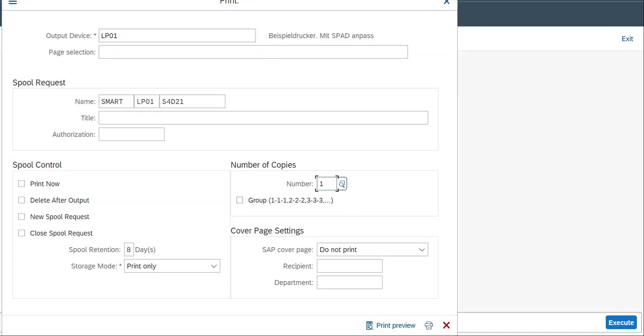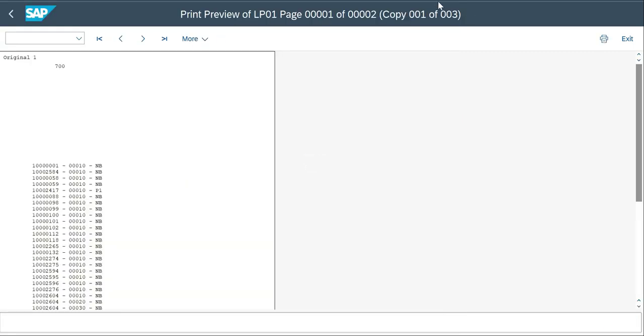I'll go with copies 3. Okay, print preview. So still you have seen copy 1 of 3. And here original 1 for page 1, and this is for page 2. And now copy 2 of 3 shows only original. The copy counts 2 and 3 won't come here because I selected the option called only original. Only original is going to be updated here.